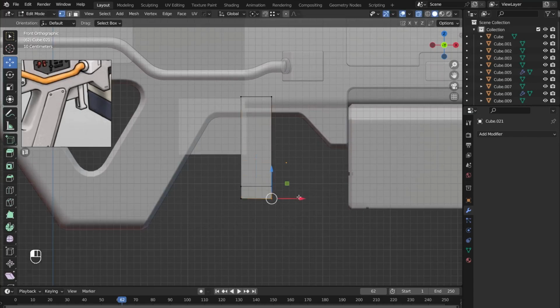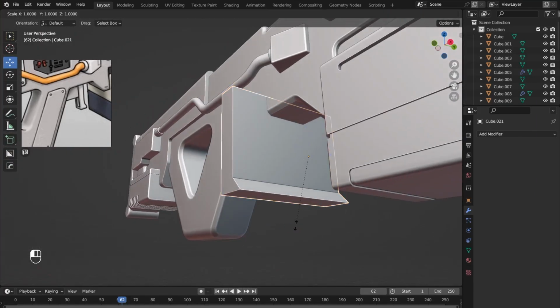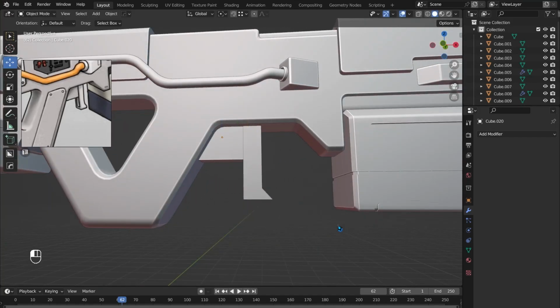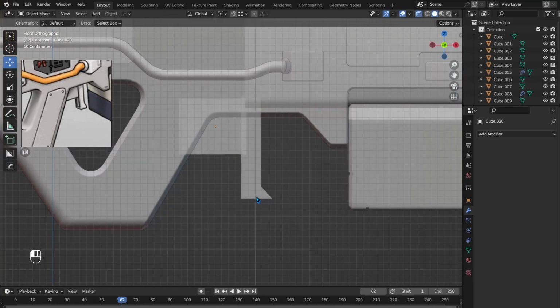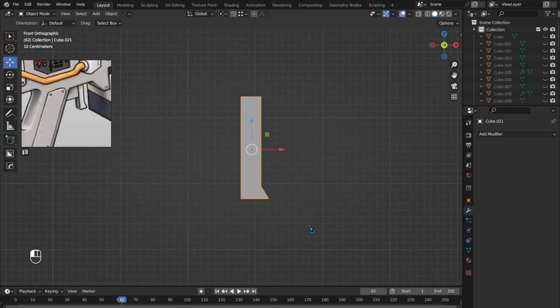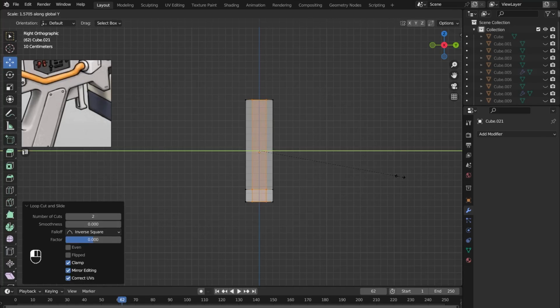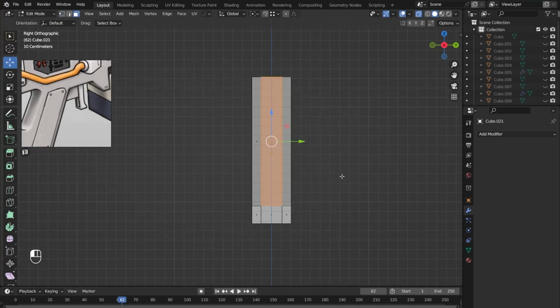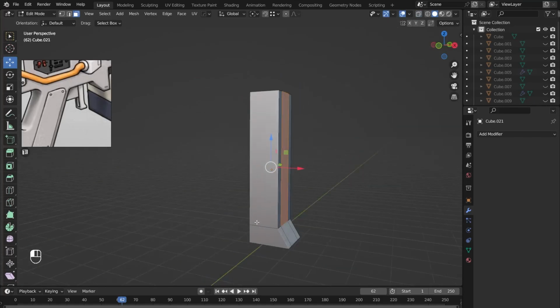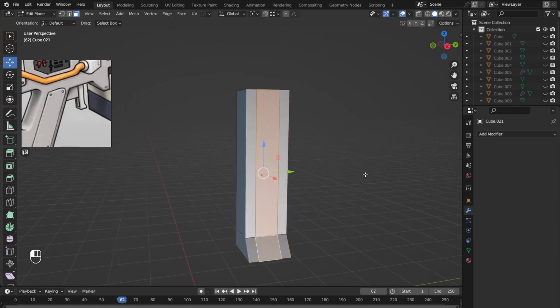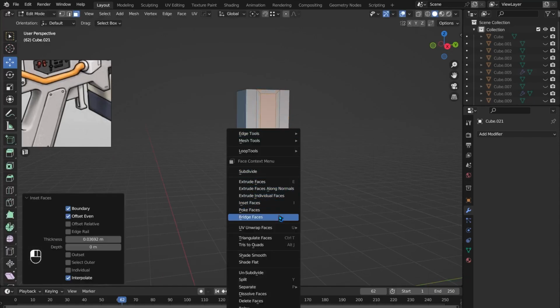Now I'll take an edge loop here and select this vertex and move it outside a bit. Now I will take two more edge loops here, and then select the faces here and apply an inset. Make sure you apply the scale first and then apply an inset and then bridge the faces.